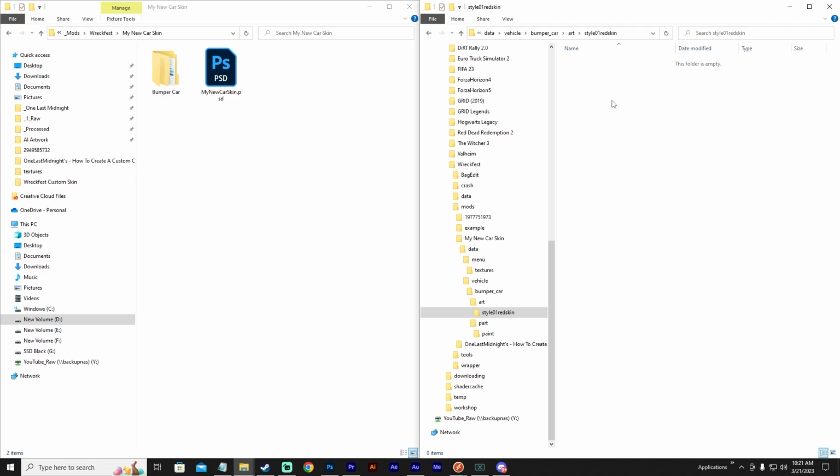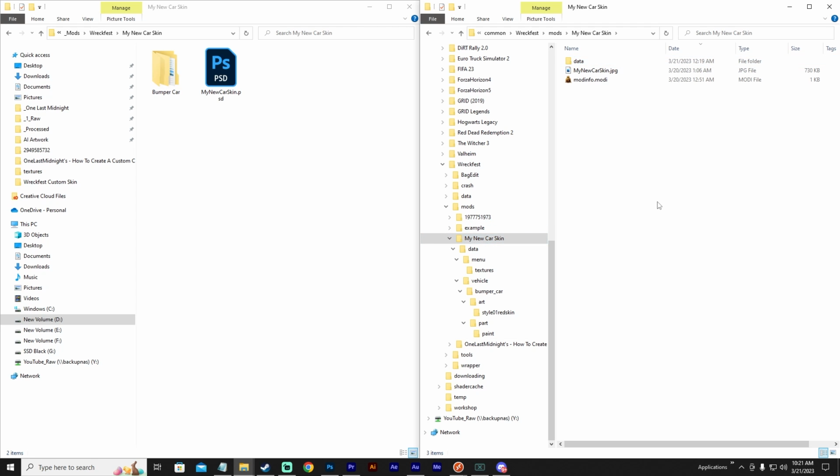And finally, the last part, inside of that Windows Explorer, click on the bumper car in the Explorer navigation, double-click on Part, double-click on Paint, and change the Person01 Skin to be the Style01 Red Skin. So that file should read style01redskin.vepa. And that concludes setting up the mod directory, and now we're ready to work on configuring the mod.